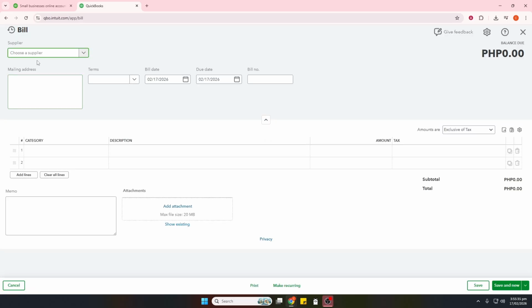Start by selecting the bank account you're paying from. This dropdown is important because it tells QuickBooks which cash account to reduce and which check register or bank feed to use for the payment. Pick the same account you'll actually use at your bank.